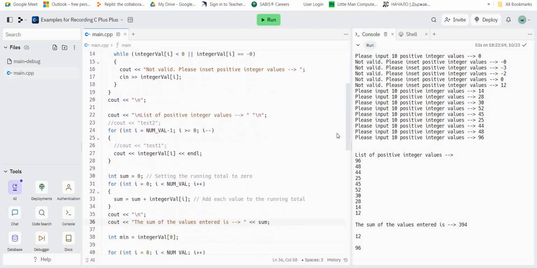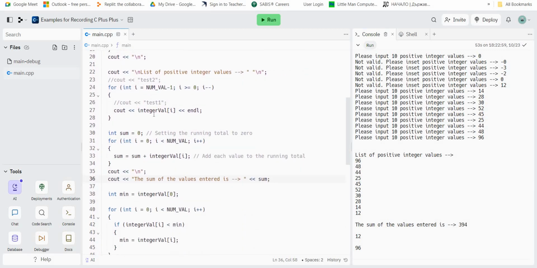So we've listed all the positive integers. To get the sum, we set the running total to 0. There you go. In i is 0, and while i is less than num_val, we're going to increment i and increment the sum. And to do that, we go sum equals sum plus integer val. So we're adding each value to the running total. Hence, that's given us a sum.